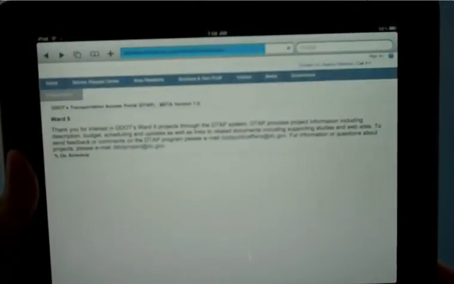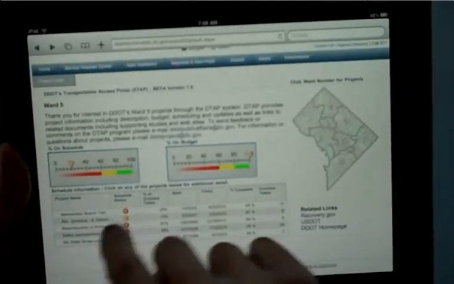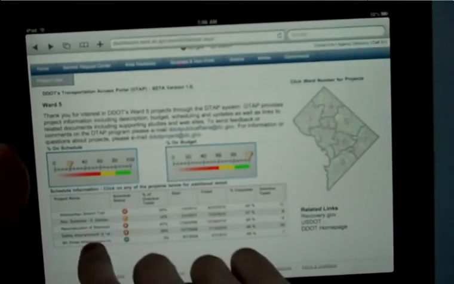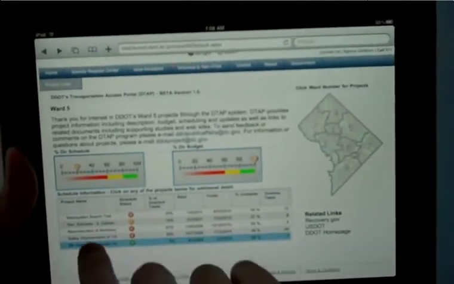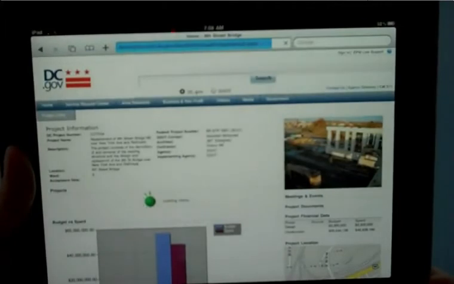Now, another use of an iPad is for reporting. Imagine if you need to report to your executives or high-level folks, instead of lugging around a laptop, bring an iPad. What I'm showing you here is a project we worked on, DC Department of Transportation, just showing project status of federal stimulus projects. But we can see all the visualizations, dashboards, information quickly.